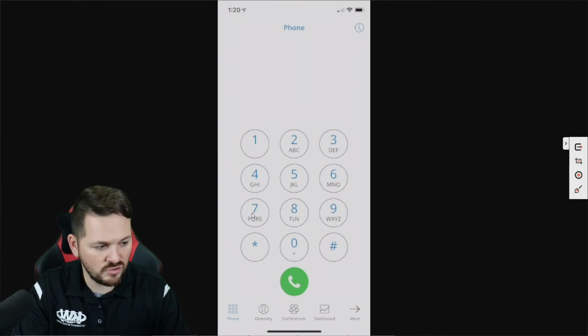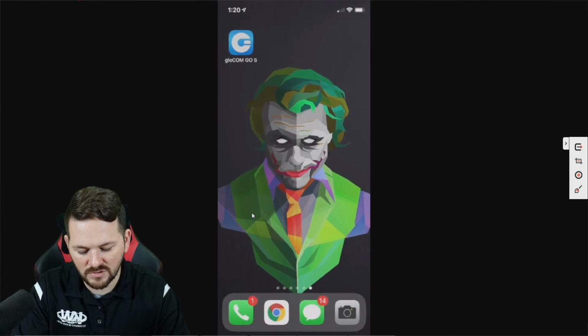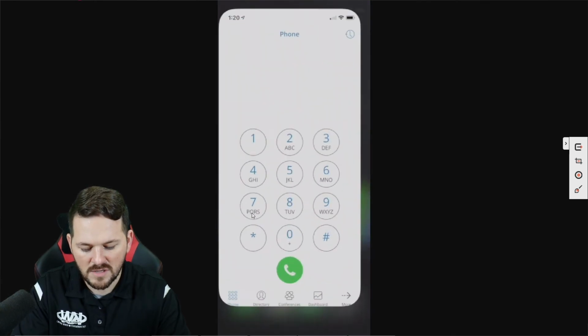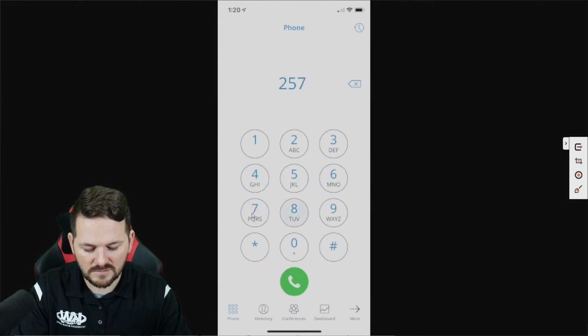You don't have to stay on this screen for the application to be live. You could always minimize it in the background. Dialing is simple: you just dial what you want to dial, and then you hit send.